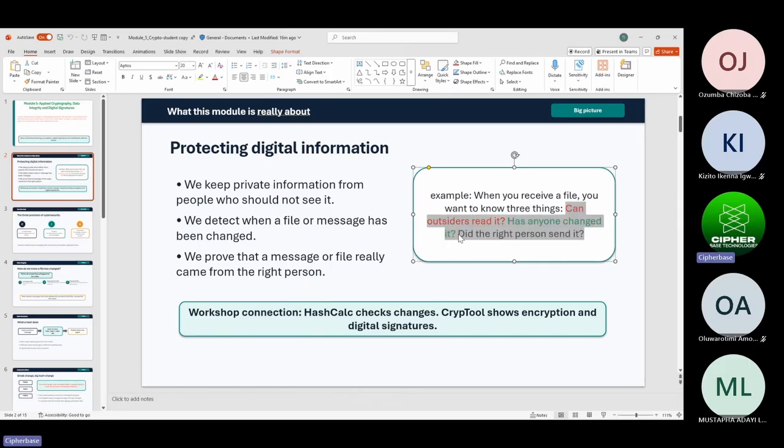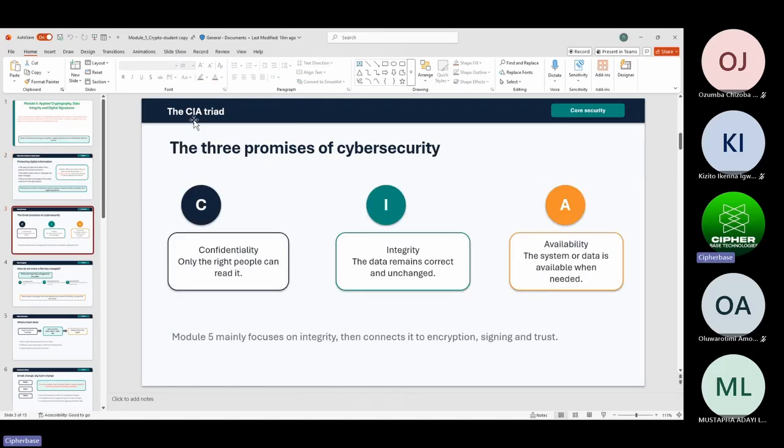So let's proceed. Here I talk about the CIA triad, that is the three promises of cybersecurity. We have been talking about this from the beginning. That's why I said from our first day that the goal of this training is for us to be able to connect the dots from module 1 to module 11. That's our goal.